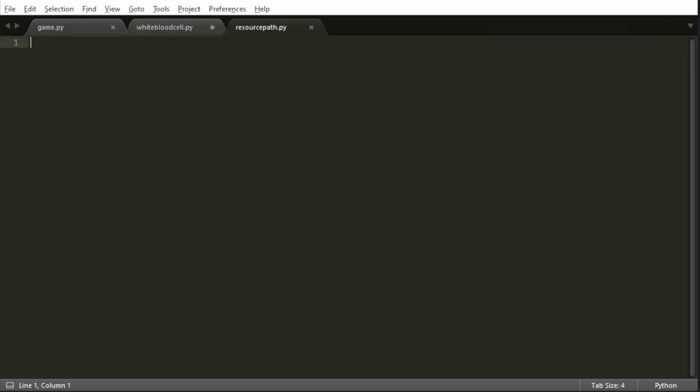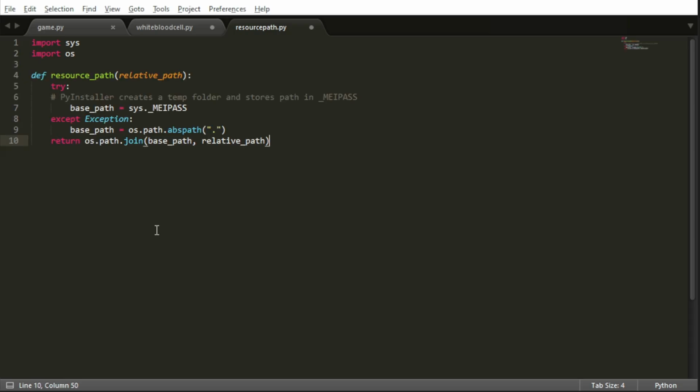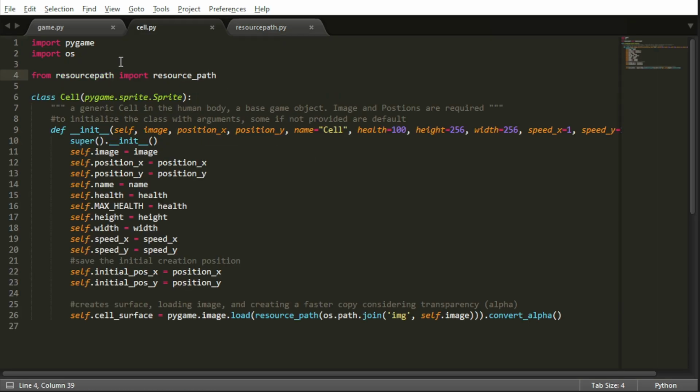We will create a new file, resourcepath.py. In this file, as usual, we will import sys and os, the operating system, because we will use it to load the image. We will write a method that will be useful in other parts of the code so we can recycle it, which gives a full path given a relative path of any instance. We save this file, and so when we import this method up here, it will work.